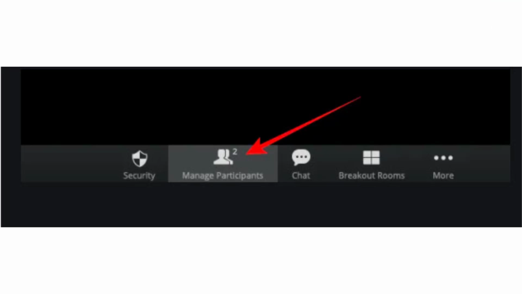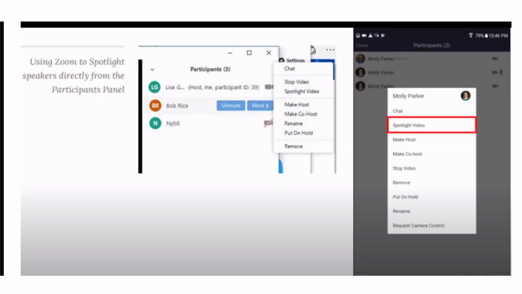The host or co-host will launch the participants panel by selecting Manage Participants at the bottom of the Zoom meeting menu bar. This image shows what the participants panel will look like. From within the participants panel, you can select the member you would like to spotlight by right-clicking on their name.